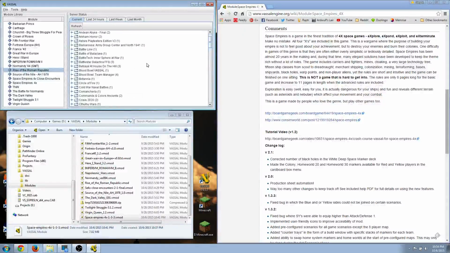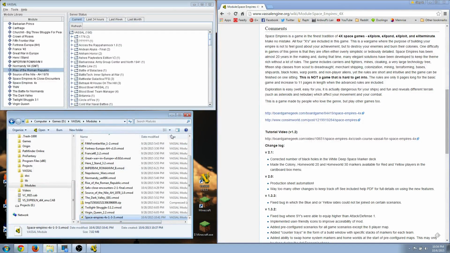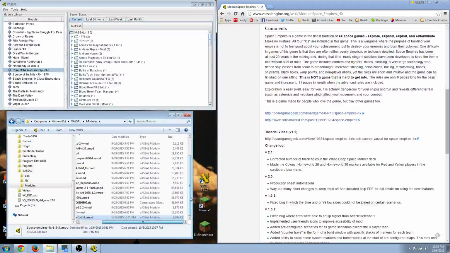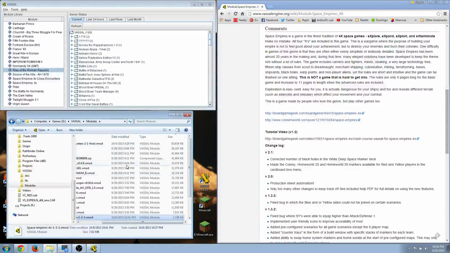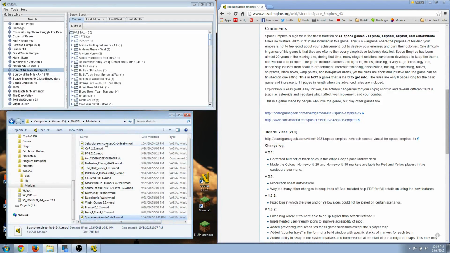But you see how easy it is to get this going. The different modules are different sizes. So, for instance, I think the biggest module I have is probably 63 megabytes, and that's the Space Empires with Close Encounters. I've got 2 different ones at this point because I don't actually own the expansion at this time, and I don't want to buy the expansion until I get to play the base game.